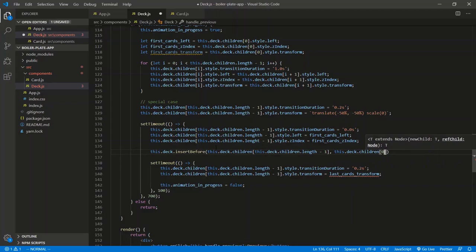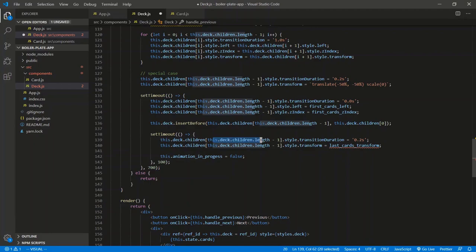And so we shift it in the actual code, it's changed. It's no longer at the end, it's at the beginning. So this stuff needs to go back to zero. It should be zero, and this should also be zero. And this is not last card's transform, it's the first card's transform. First, save, animation in progress, perfect.